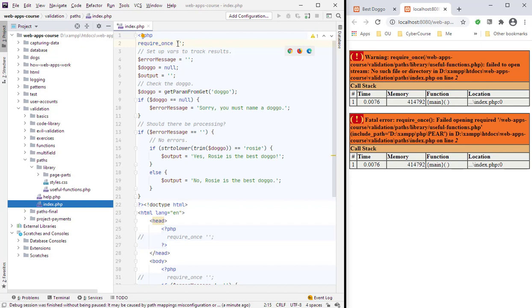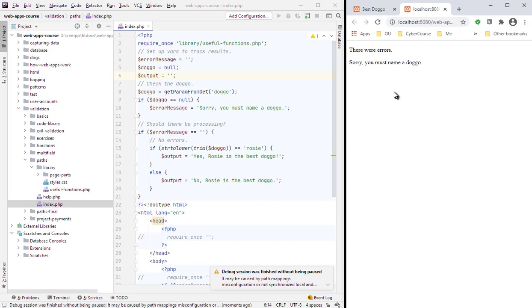So a relative file path is really like a navigation between this file here and the file we want to include. So we start by going to library / useful functions.php. I shall save that. We shall try again. Oh, look. So far, so good. We don't, of course, have the styles.css file, so that's why that's showing that. But still, the functionality is what we expect.